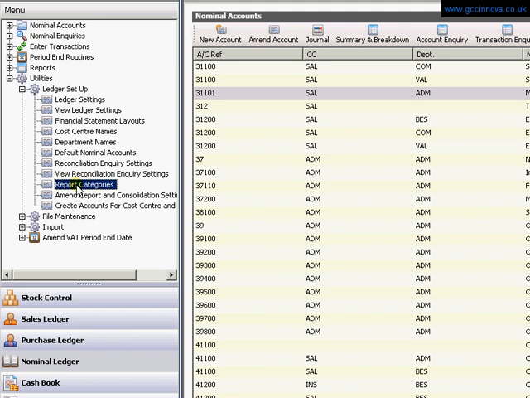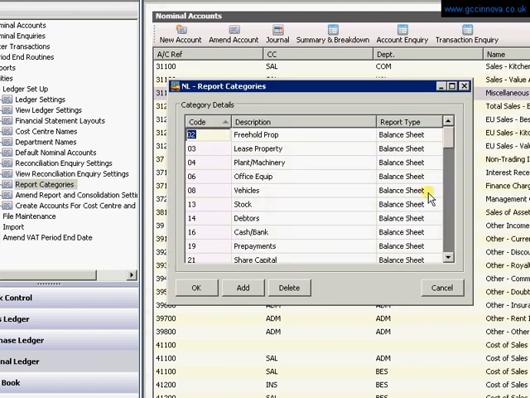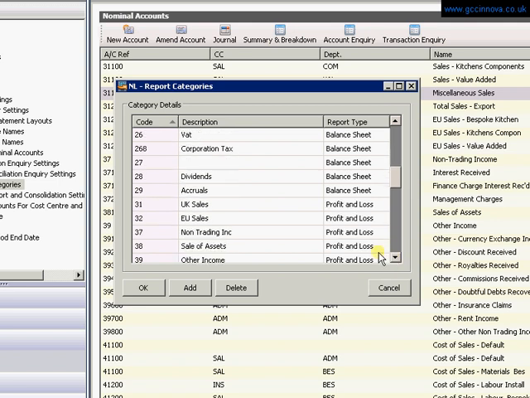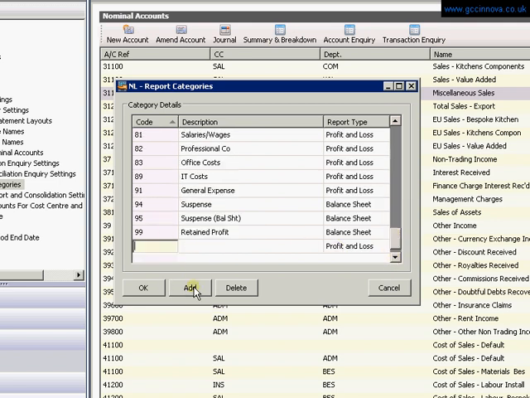Still in ledger setup, report categories. Work my way down the report categories, and there's 31 and 32, so 33 is available. I don't have to be in sequence, it just makes life a little easier. So worldwide sales. It is a profit and loss account item, so that's fine. So I click on OK there. Now I've got my report category.